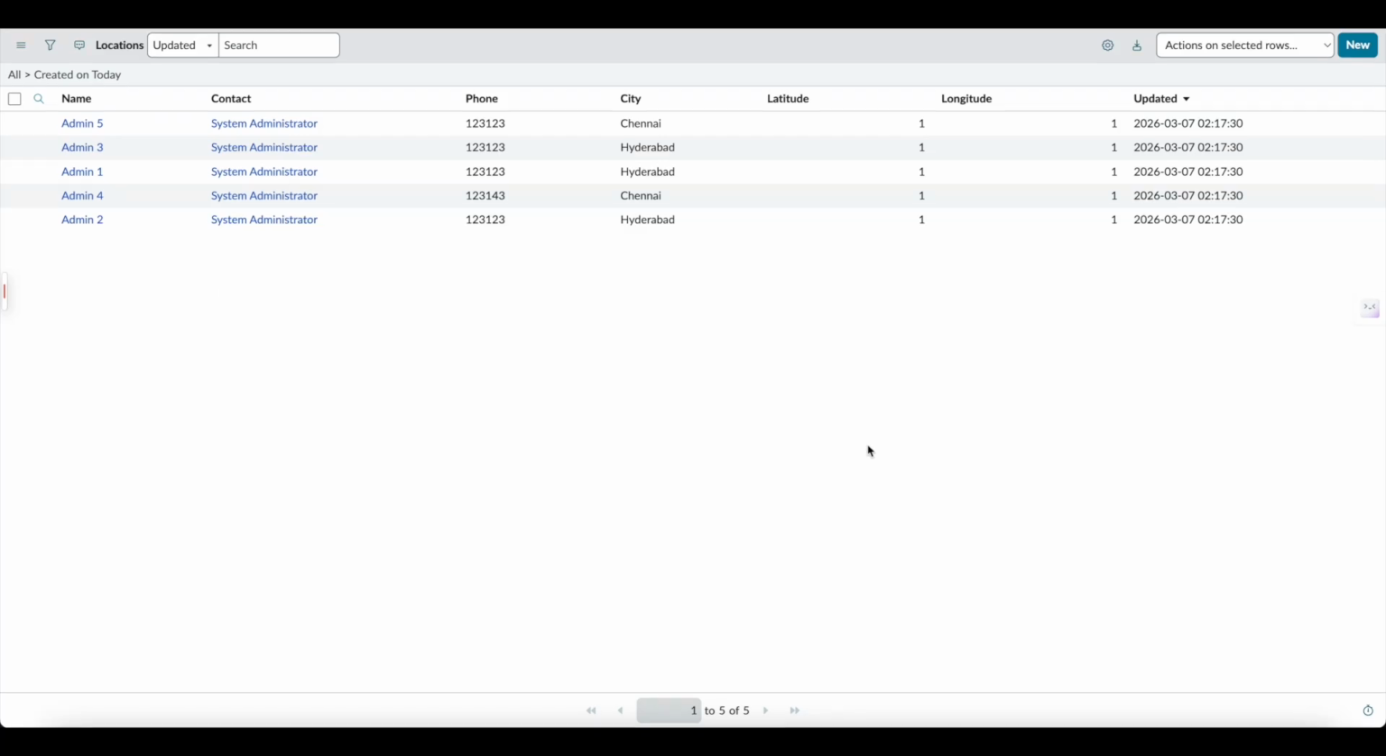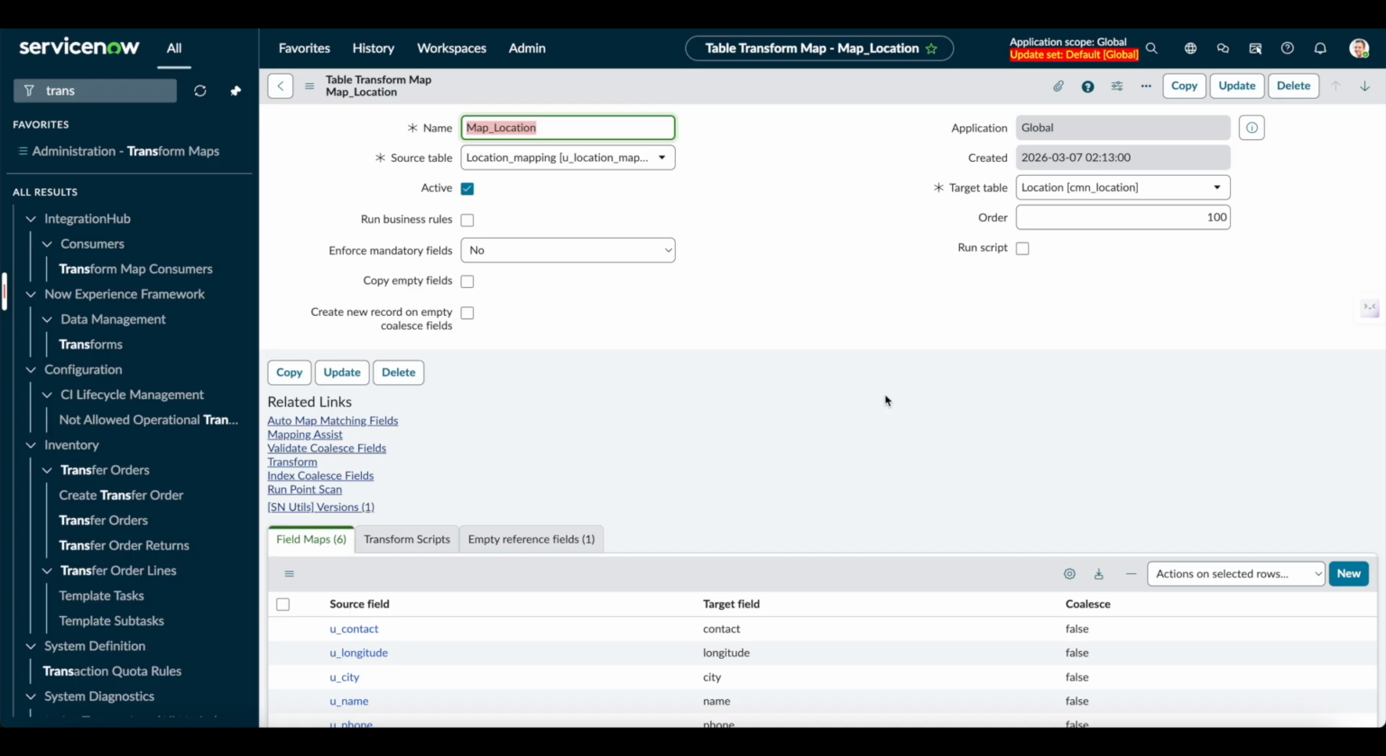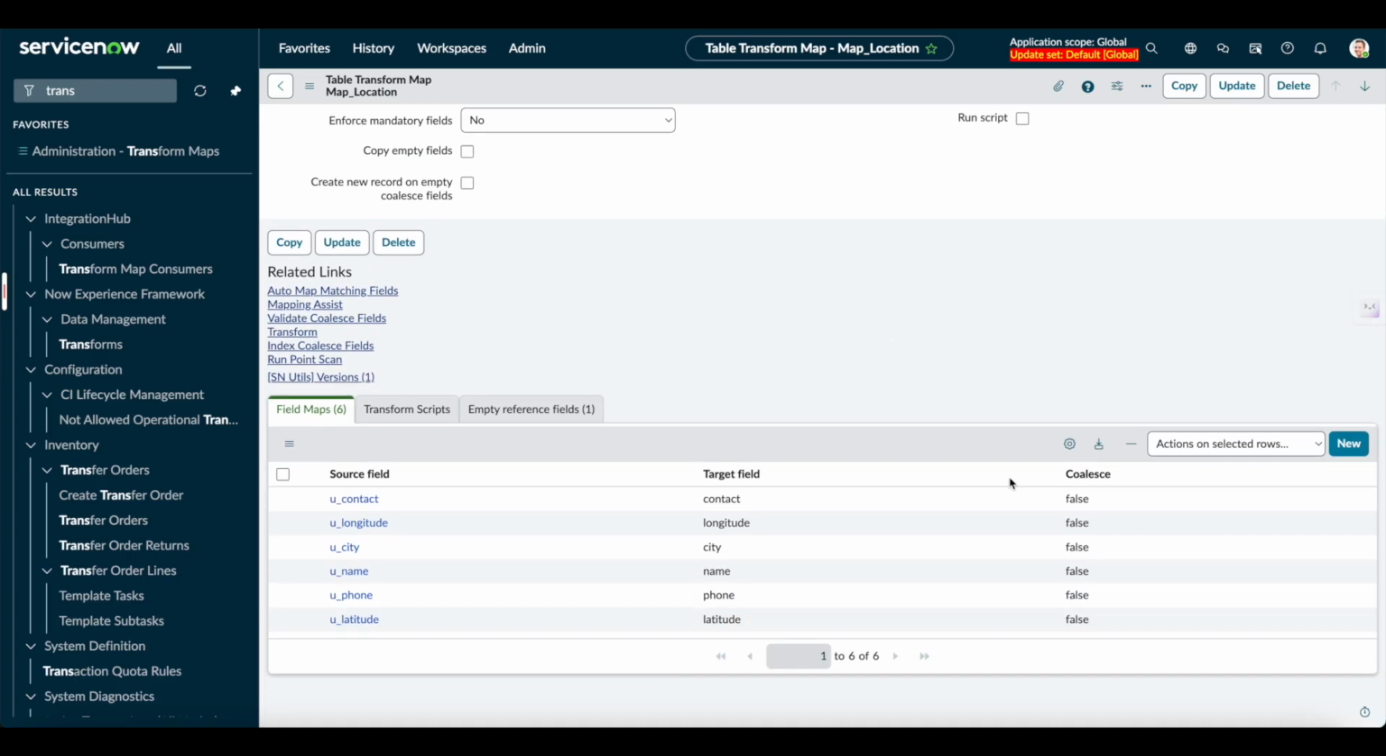Now that the data has been loaded, let's see the options that are available while loading the data. So first we need to understand this thing, coalesce. What is coalesce used for? Currently everything is set to false. This is a true or false field.